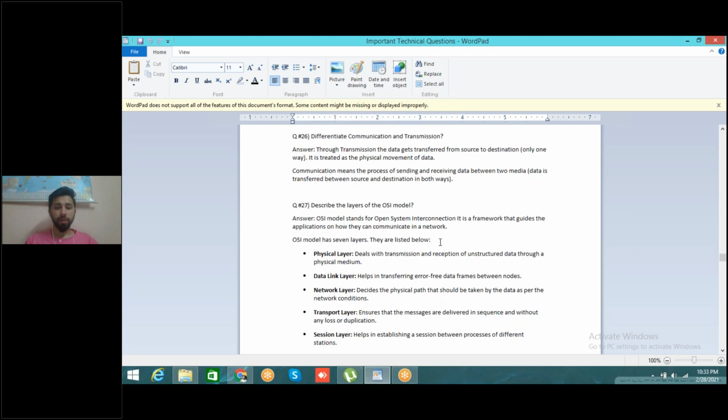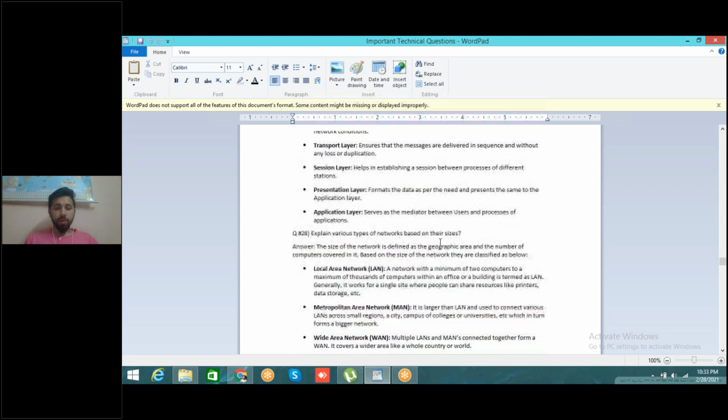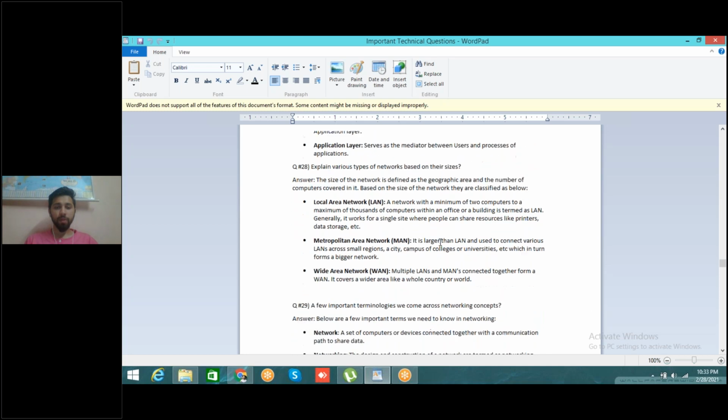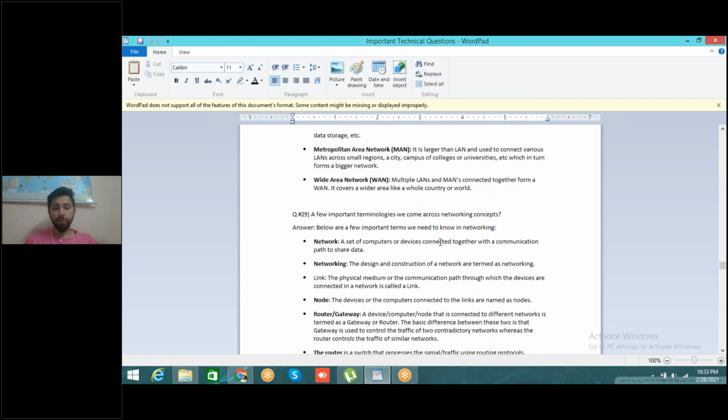We have discussed the layers of the OSI model, so we have to move on from here. We have discussed the area of networks also. We have discussed the various types of network also. So there are some basic terminologies which you need to figure out.